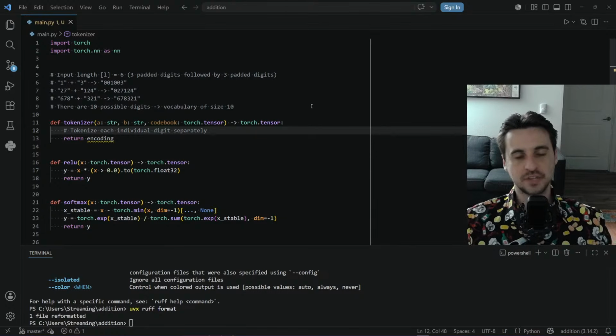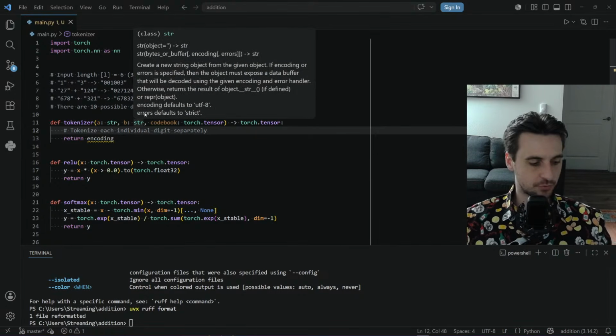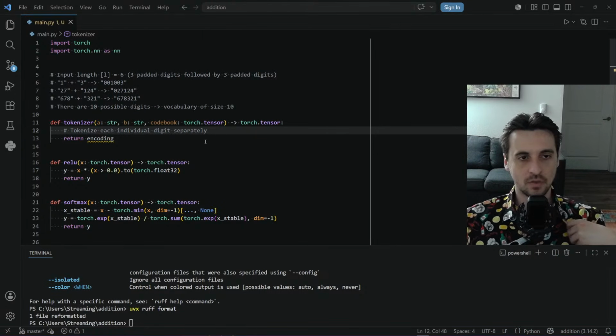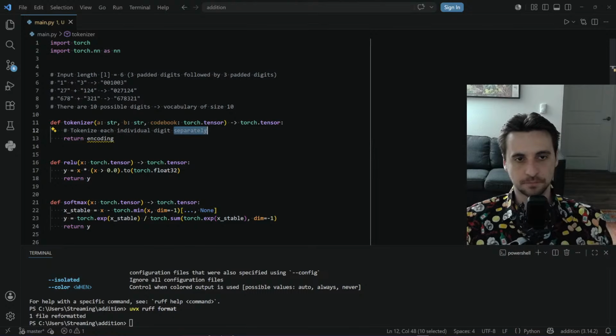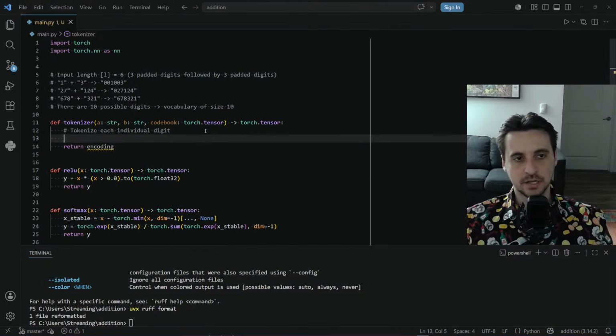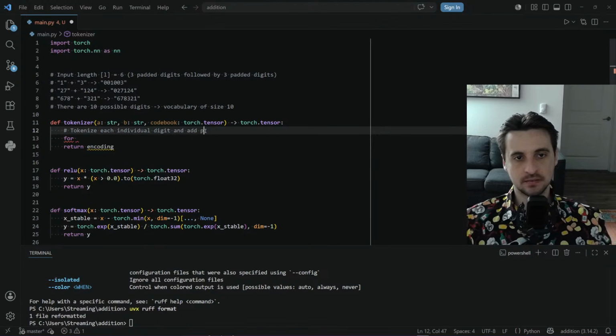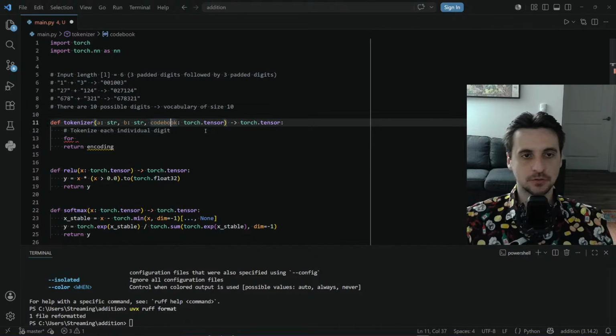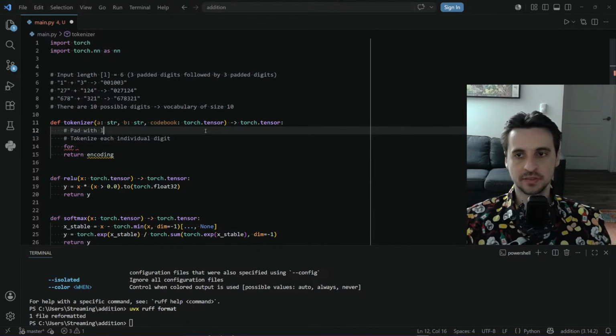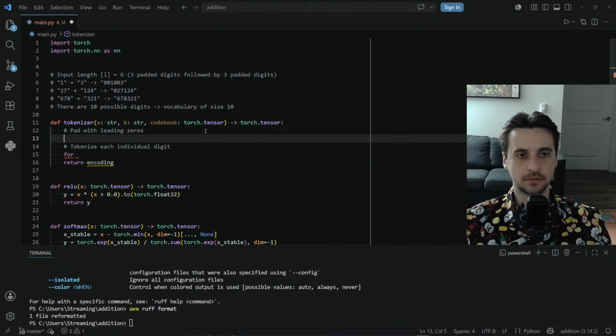So we're going to have to take these two strings, A and B, which are up to 3 digits, and tokenize each individual digit. We're also going to have to add padding zeros in front. Actually, let's do that first. So pad with leading zeros. This is easier this way.